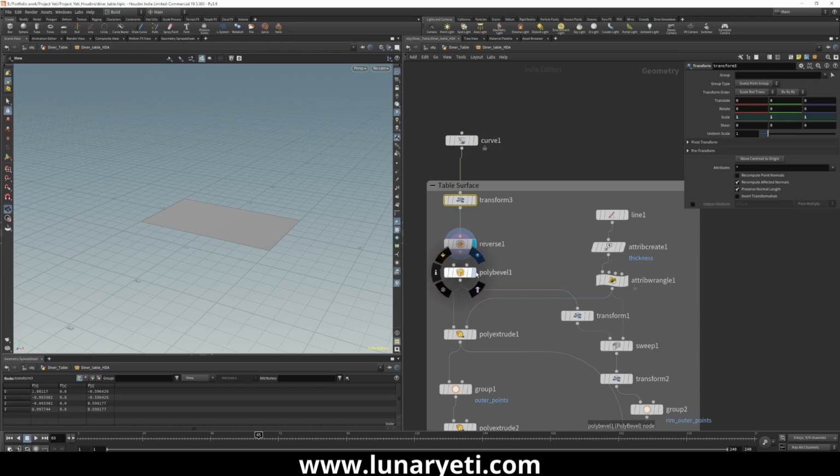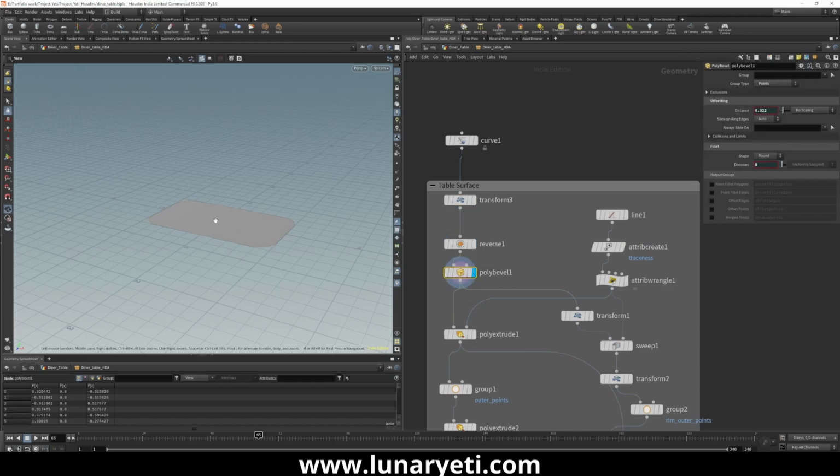And then what I did after that is I created a poly bevel node, and I beveled just the points. I set the poly bevel to a group type by points, and I adjusted the distance and the divisions.